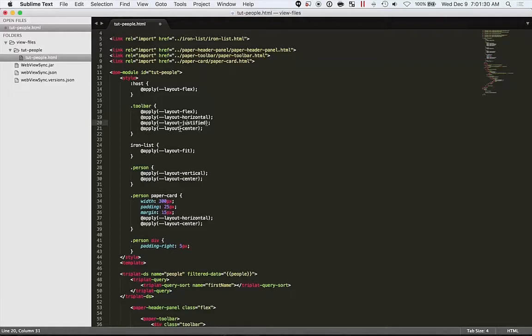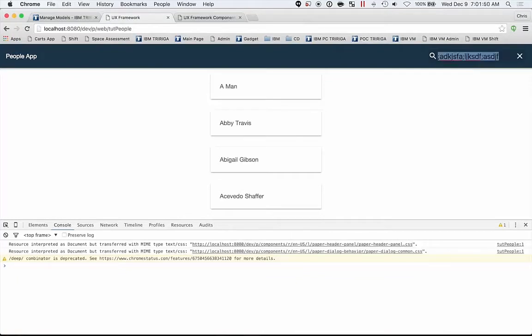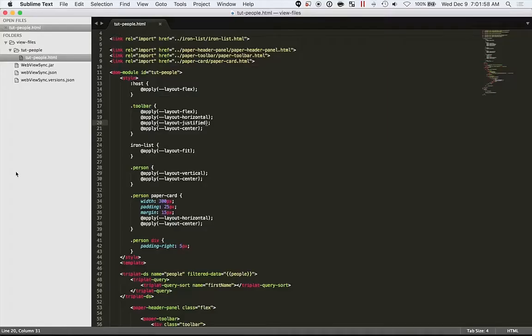So now if we do that, let's save that guy, refresh the page, and there we go. Now we have our label here on the left, and notice it's centered because we used the center. We did justified and horizontal, so that's why this guy's way over here. But we still have a problem. This guy is black on dark, which is kind of hard to see. So let's fix that. Let's style up that input box using our CSS.